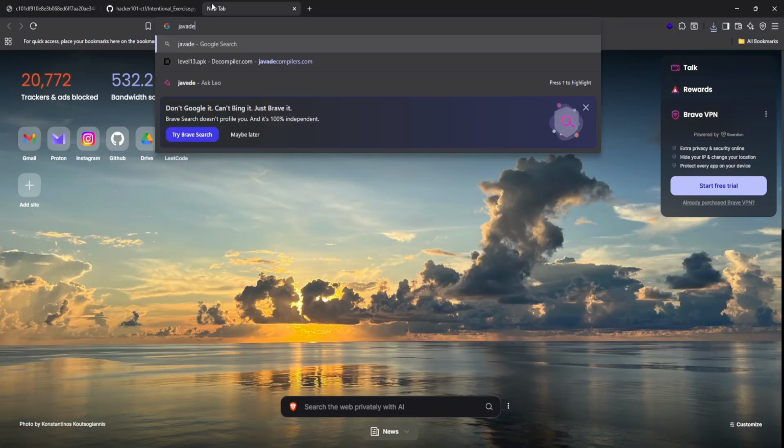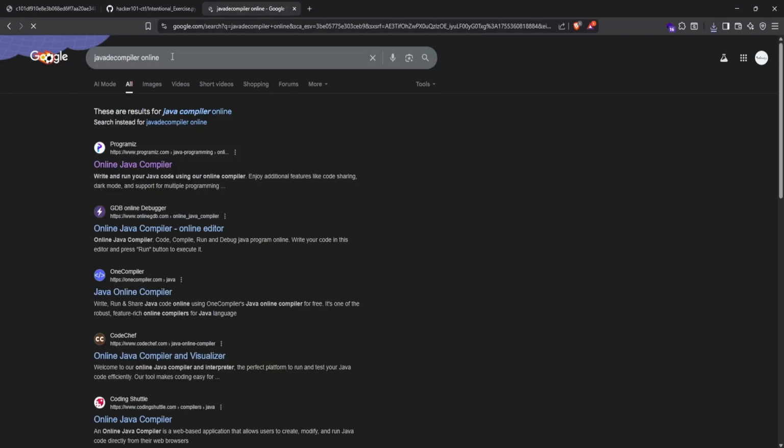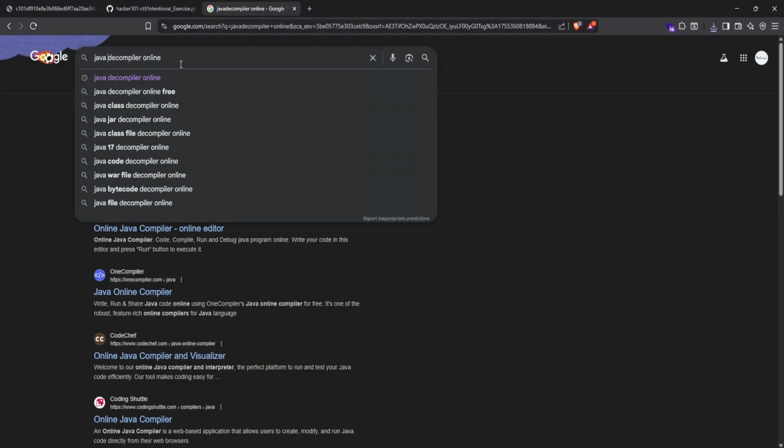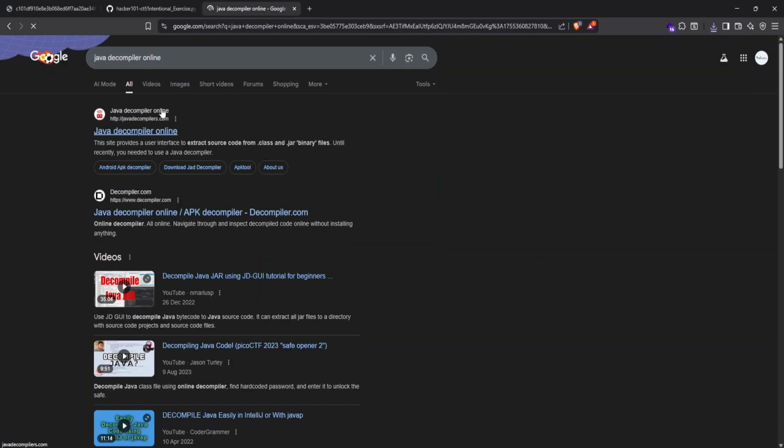Alright, let's get started. When we click Start Challenge, the page takes a few seconds to load. And when it finally does, we're greeted with just a single button, Android APK. Clicking on it downloads an APK file to our local machine. Now, APKs are Android application packages, and to understand what's happening inside, we need to decompile it.